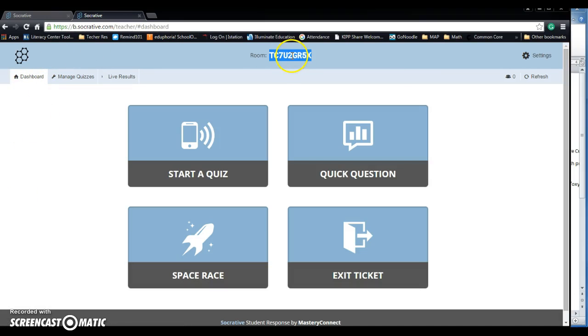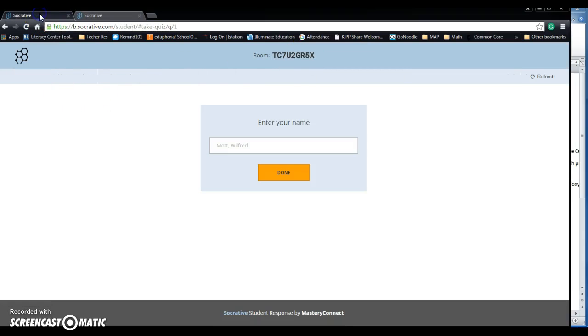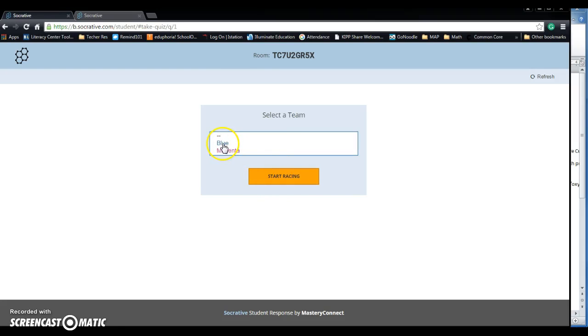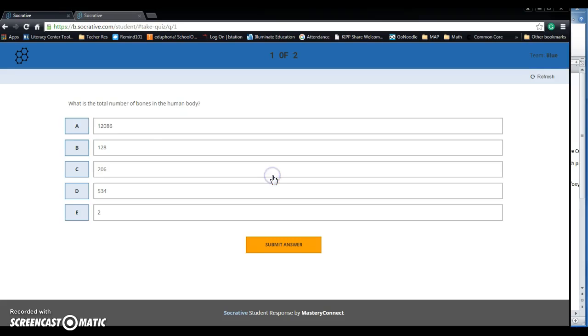And so we're going to take the room code again. We're going to go to the student login. Of course, I put in the room code, and now I'm going to log in as a student. I'm going to get to select my team, Blue, and I'm going to start racing. So it says, what is the total number of bones in the human body?